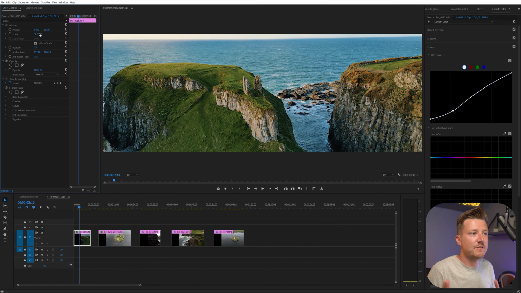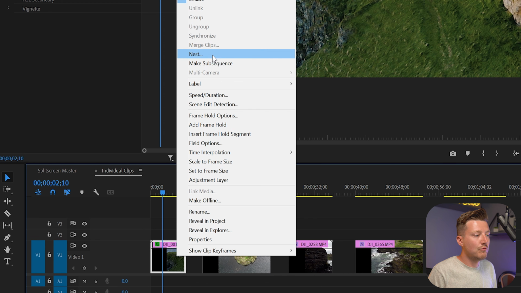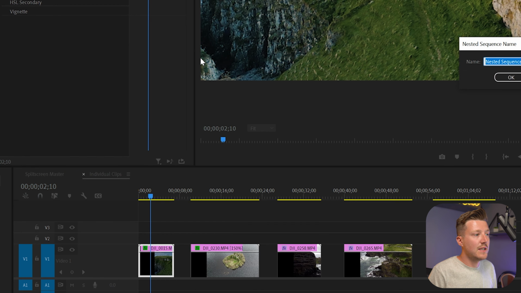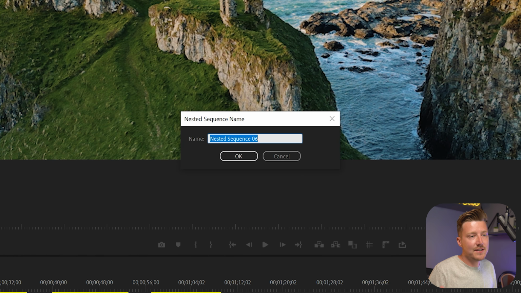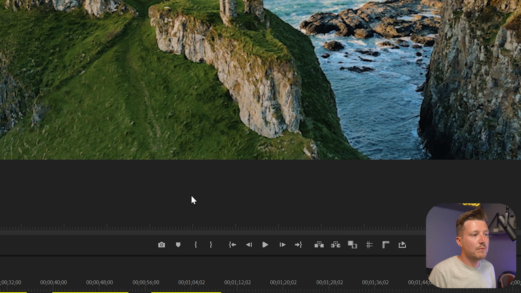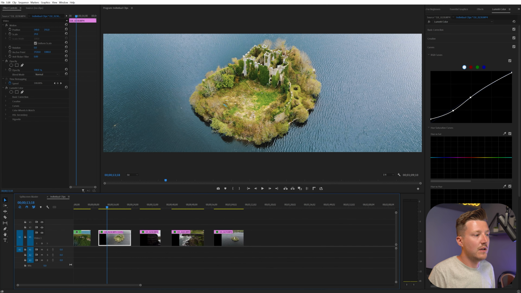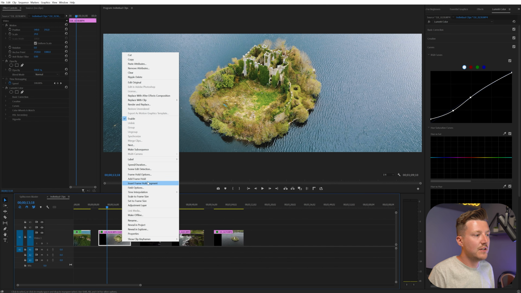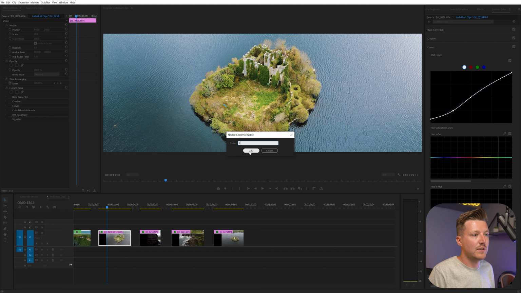Now when you're happy with your video clips and want to start to build your split screen reel, what you want to do is click on your clip, right click on it, go to Nest, and then add a name. So I'm just going to simply give them a number for the order I want them to be in my split screen reel. So I'm going to call this 1. Then for our second clip, right click, go to Nest. I'm going to call this 2.